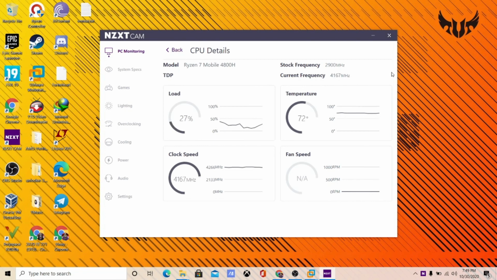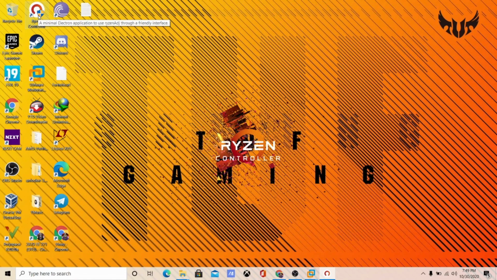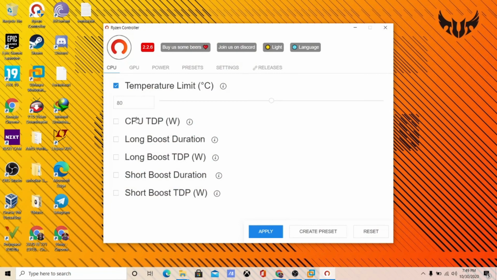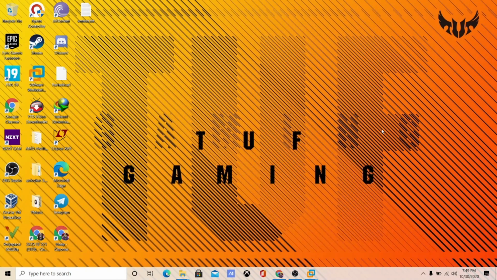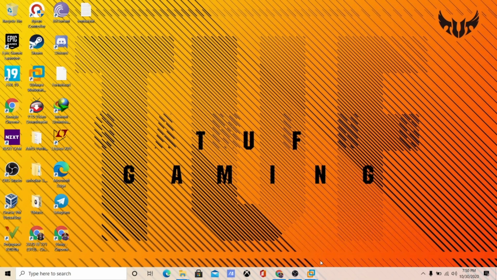Nothing too much. Also I have undervolted my CPU using the Ryzen controller, so the temperature won't go up to about 80 degrees Celsius. See this, 80 degrees Celsius, that's the highest. So I'm also recording this at the same time, I have a Chrome window open, so that's not an issue.